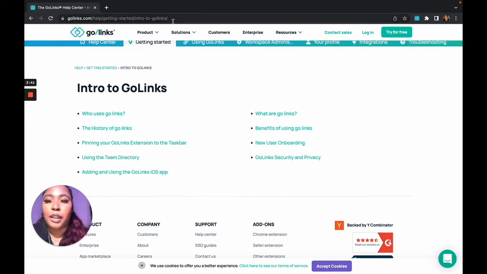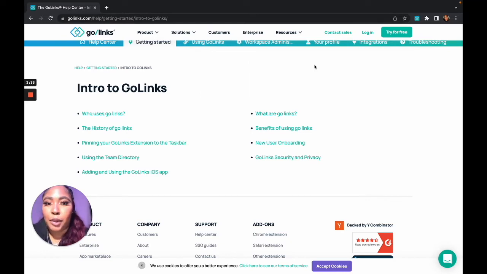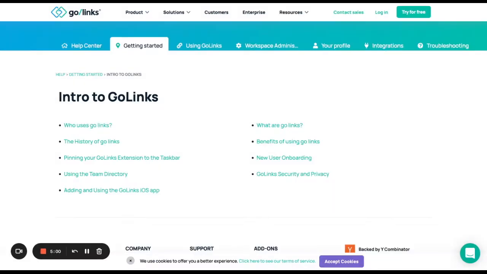So by using Go Help, that helps us to get to our Help Center quicker, and it makes our lives so much easier as we're updating articles every day and making sure that everything is updated and looks good for when you all visit the website.